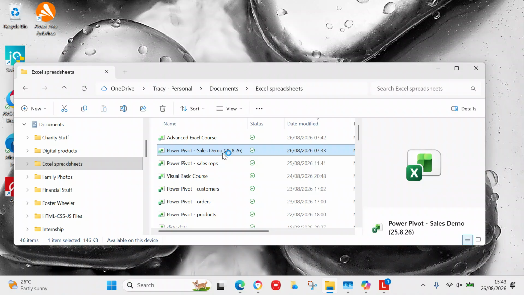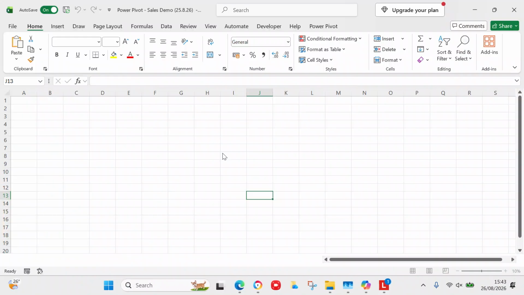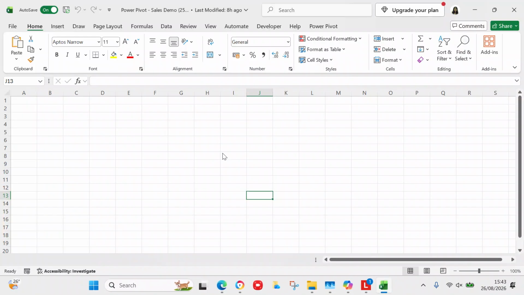And you can see it is taking a little bit of a while because obviously Power Pivot is memory intensive. So you need to have a little bit of power in your computer, which I don't have because my computer is like 6 years old and I need to get another one. When my computer completely breaks down, then I'll get another one.